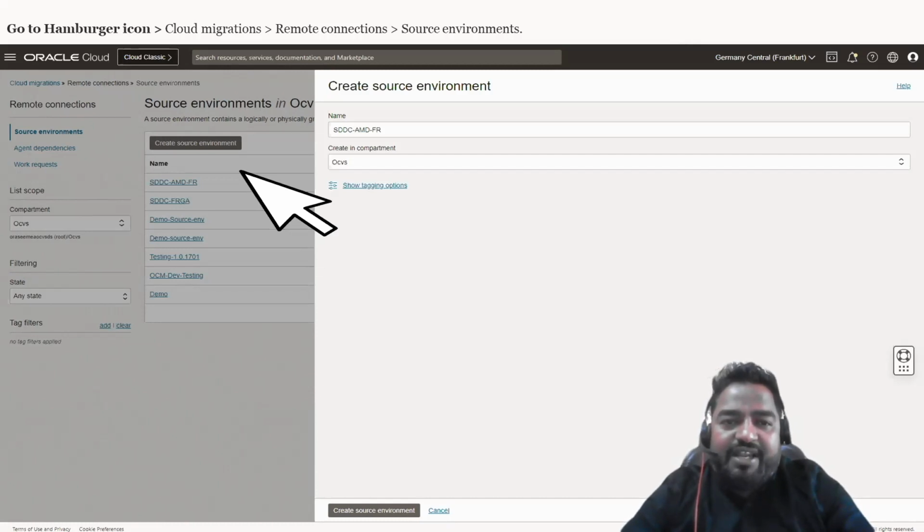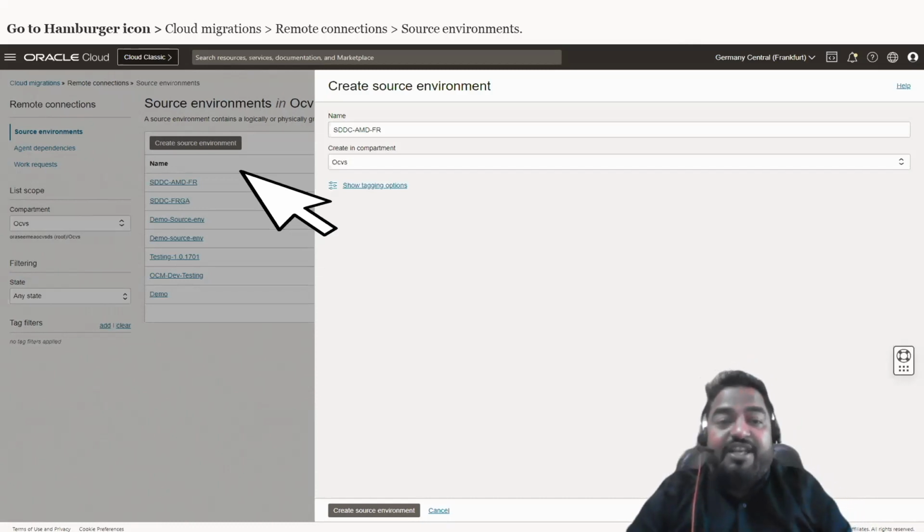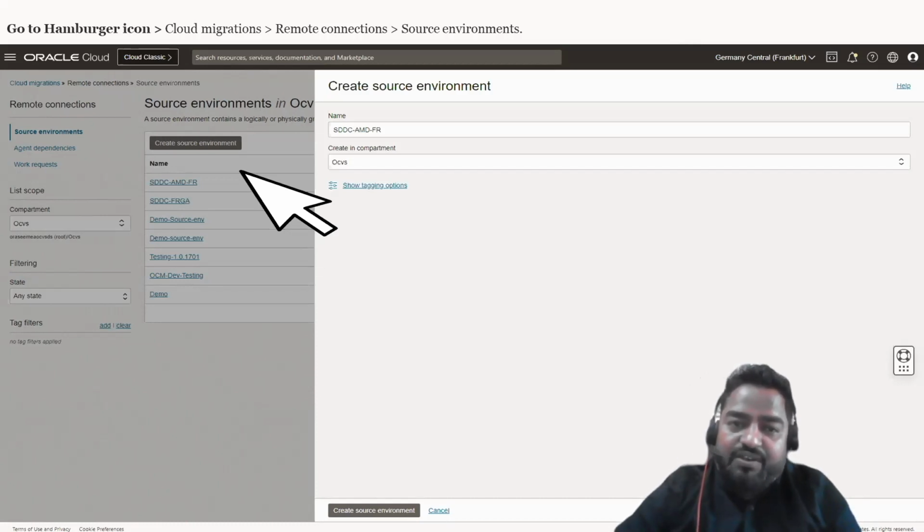We will provide a name, as per might be your location where your DC exists. It depends on you what name you want to give, so you can identify that this source environment belongs to that particular data center or that particular vCenter server. We will select the compartment where this source environment will be created, and we will go ahead and create that.